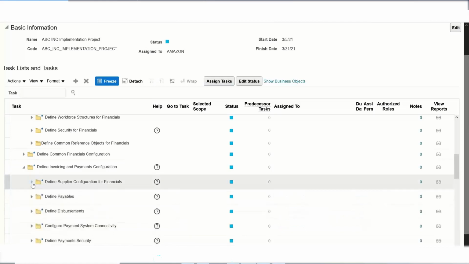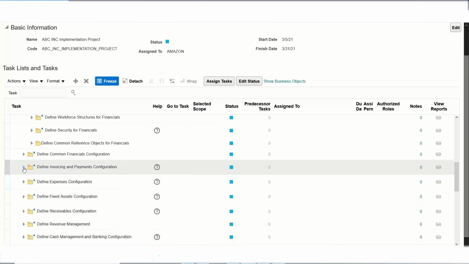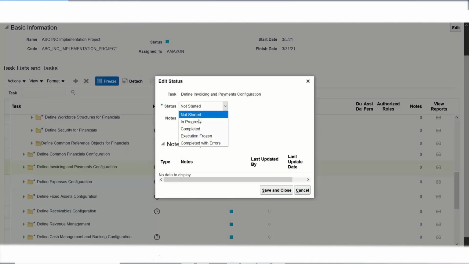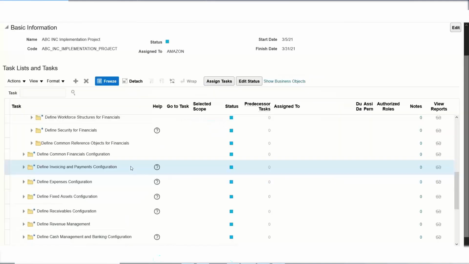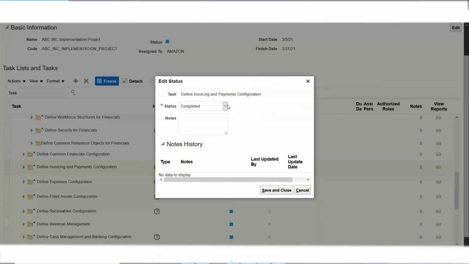Say we assign payables implementation to one specific user or multiple users. Once they start working on payables, they can update the status. Here we have a status. By default, it is not started. You can click on this status icon and you can update the status as in progress. Once you complete the setup, you can say completed. This is how you can update. If not, from here, you can select that record, go to edit status. From here, you can say it's in progress. Say save and close.